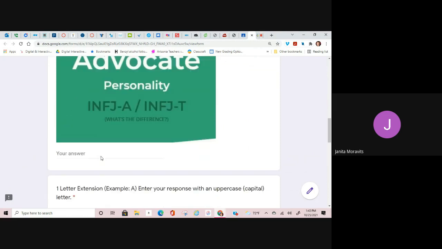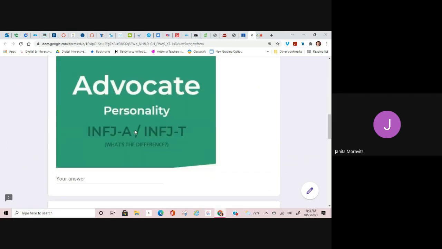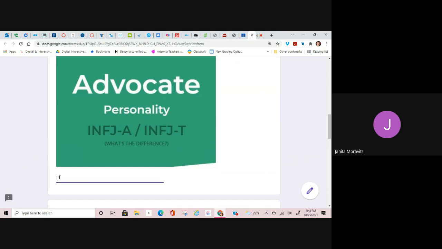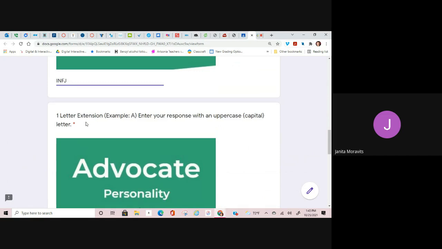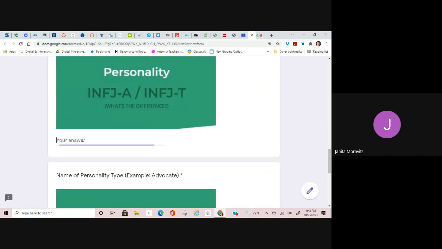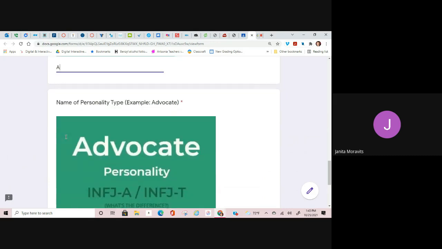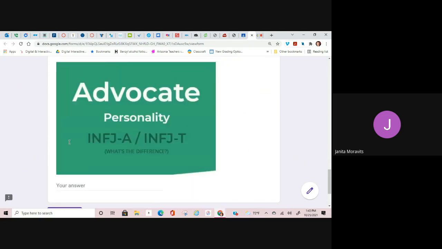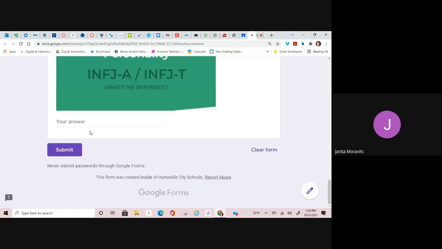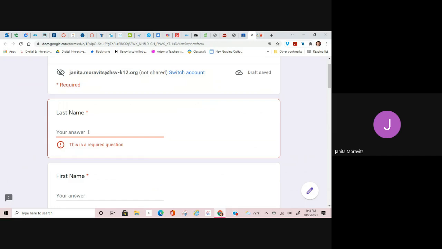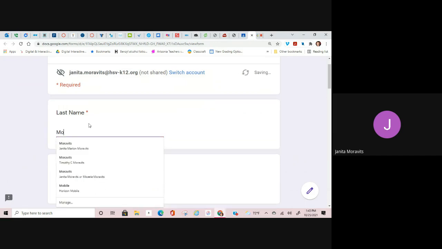Well, it asks for the 4-letter personality type. So on this one, it's INFJ, and in uppercase letters right here, I would type INFJ. And then this next question asks, what is the extension? Well, on mine, it's an uppercase A. So you put an uppercase A. And then right here, what was the word or the name of the personality type? Mine would be advocate. And then I submit this form. Oh, I didn't put my name on it.